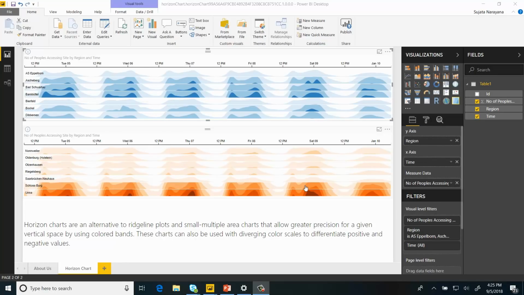Looking at this sample report, we see how horizon charts allow us to visualize a dense amount of data while enabling quick insights at a glance. Let's take a closer look. In this example, we're looking at the number of people accessing a site over time, and we're looking at this distributed across various regions. You'll notice that the value of this chart is that it allows for really great precision without taking too much vertical space. Now let's look at the formatting options that we have for this type of custom visual.